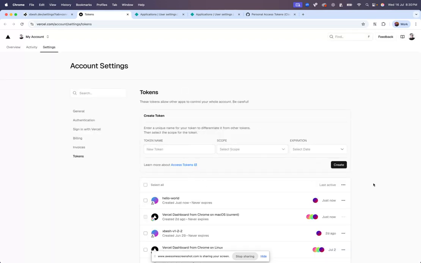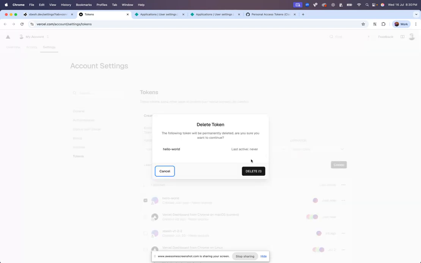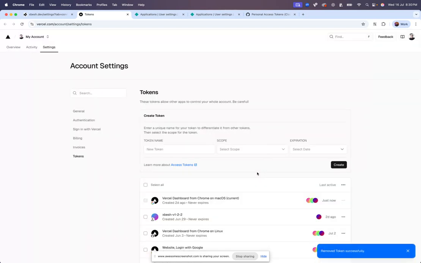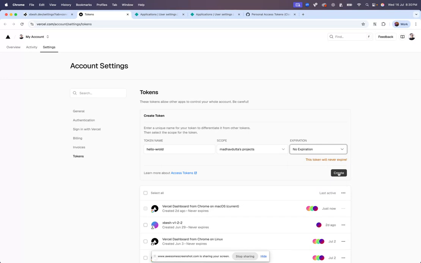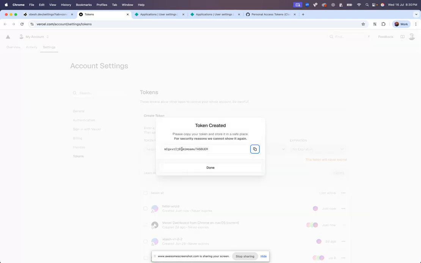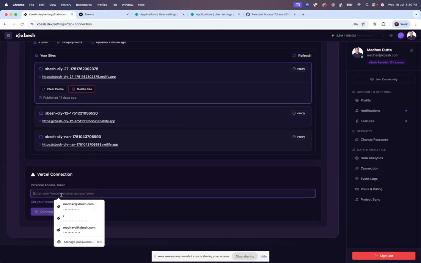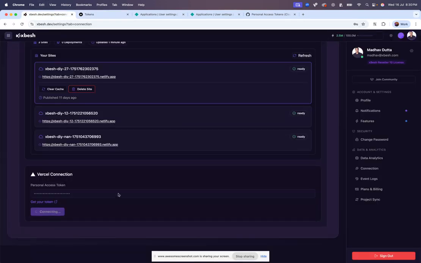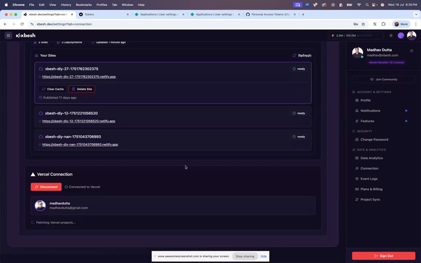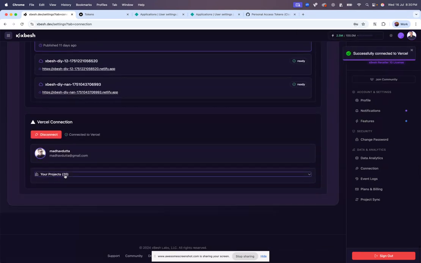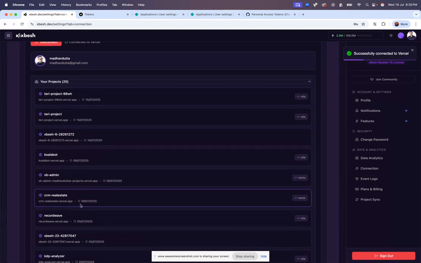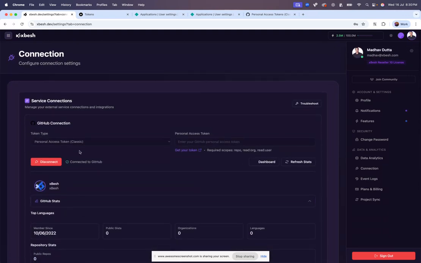Let me just remove it. I think Vercel is having some kind of trouble. I'm going to recreate it. Hello world, no expiration. Click on create. Yeah. So token has been created. I'm going to copy it, come back, paste my token, and click on connect button. Okay, so my Vercel has been connected. As you can see here, it is showing me the list of all my projects. Okay, and that's how you connect all your connections.